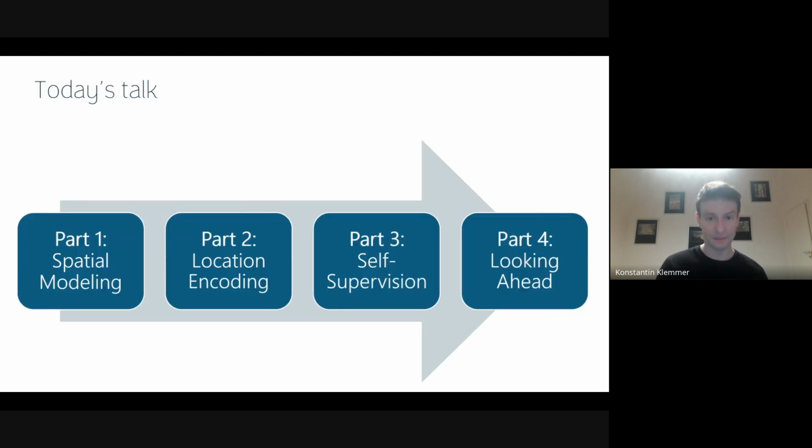Now, to kind of end the talk, I want to talk a bit about where we go from here with GeoAI and specifically with location encoders.